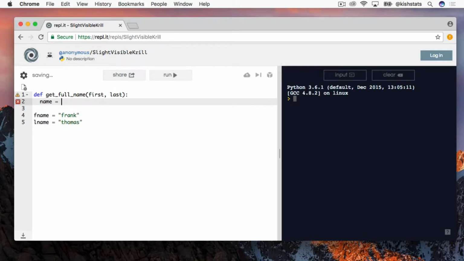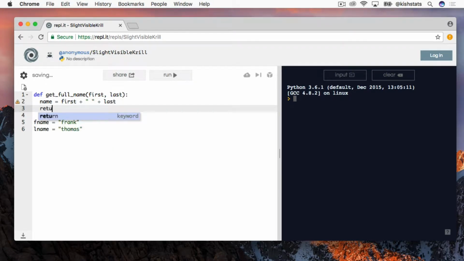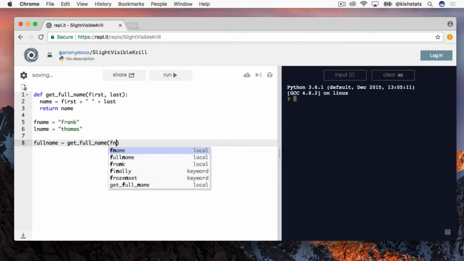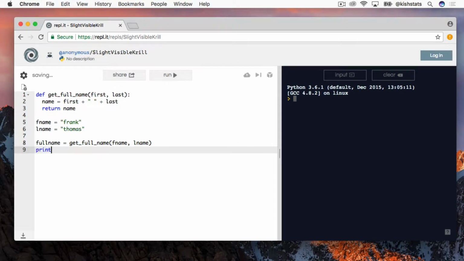So I'll just set a variable name equals first. And then what we're going to do is add a blank space character, so that way we have a space between the first and last name. And we're going to go ahead and return name. So below our two variables, we're going to set a new variable called full name equals get full name. Then if we go ahead and print that, we get the full name on the right.